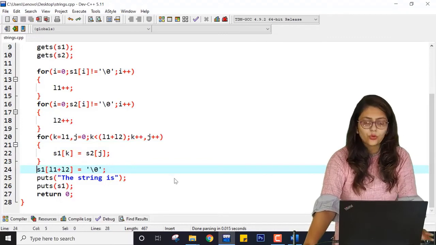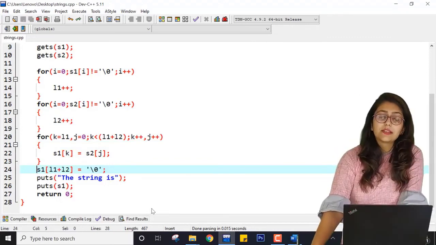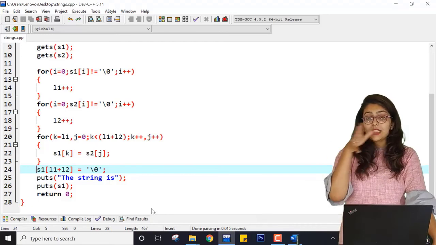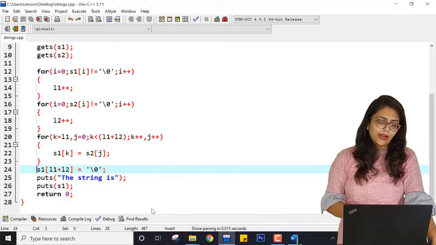So this is the correct code for concatenating two strings, because a string is a character array that is terminated by the null character, right? So you have to write this.